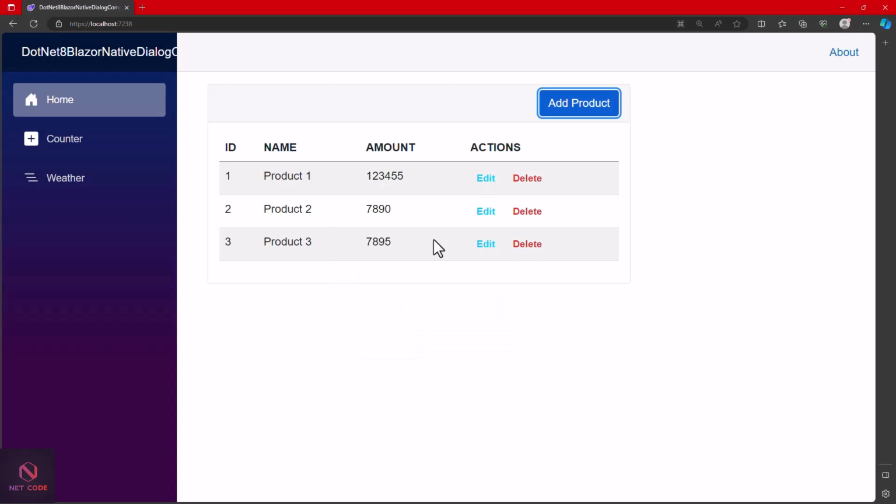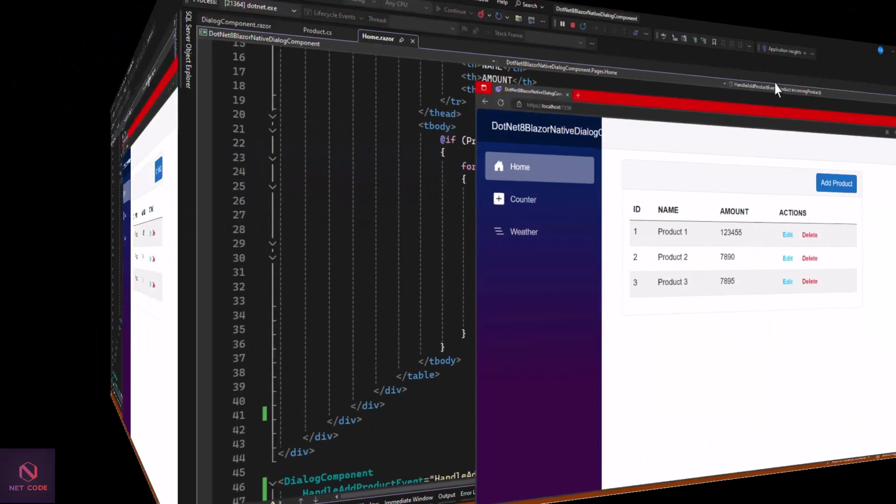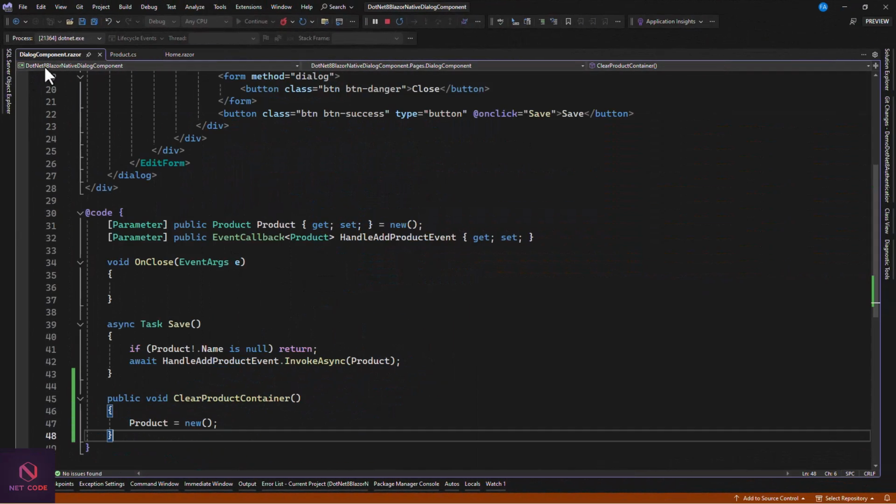Good, so now we are done. If I click on this, edit, delete, nothing happens. I hope you can see that. So let's handle that too. Let's first talk about the edit. So let's close this up. Now let's go to the dialog component.